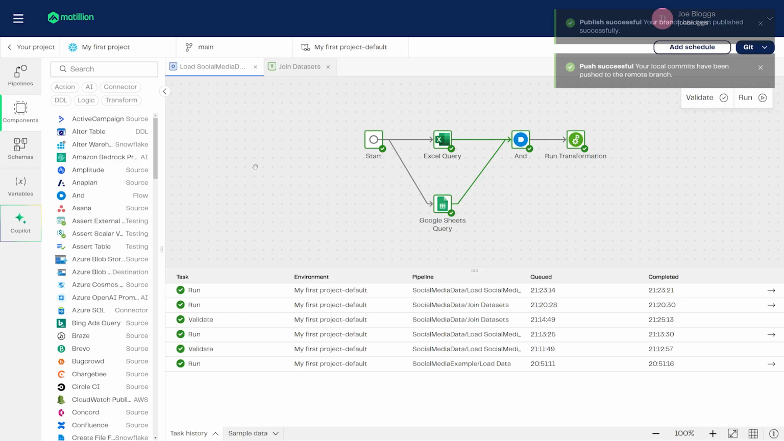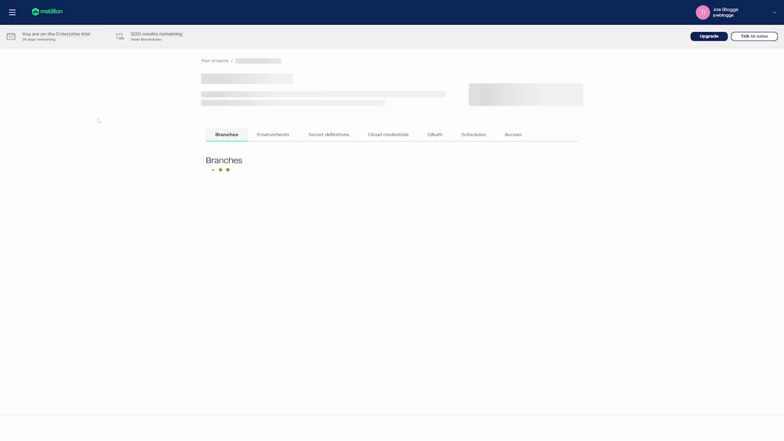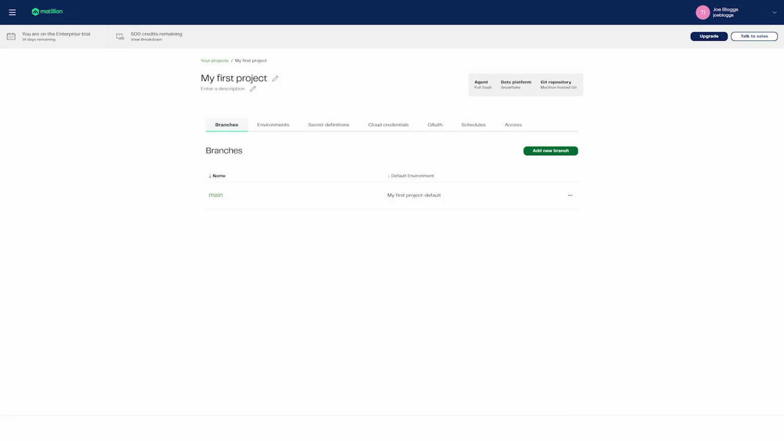Let's now back out into the main project screen. We can change the name and the description of the project. We can also see what type of project it is. For ours, it's a full SaaS project, all managed by Matillion, including the Git repository. It's on Snowflake, which is why we could use things like Snowflake Managed Staging in our data loading components. Under branches, we can see the branches for our project. So far, we've been working on the main branch. And at the moment, we've only got one branch.